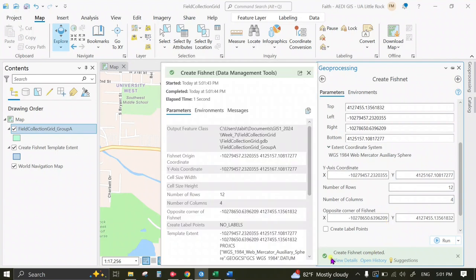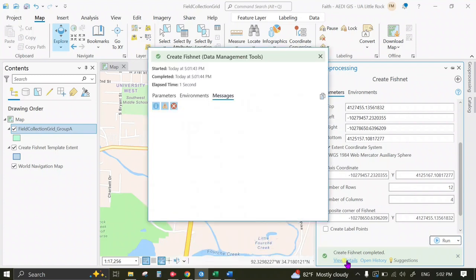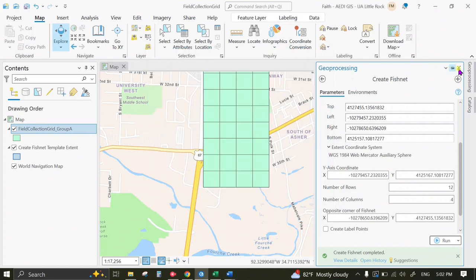Anytime a geoprocessing tool is run, you get either a green or a red bar down here that tells you if it was completed or incomplete, and you can hover over this or click on it to view additional details. That's always good to look at. If you have something fail, you'll be able to see a descriptor of why it failed in this box.